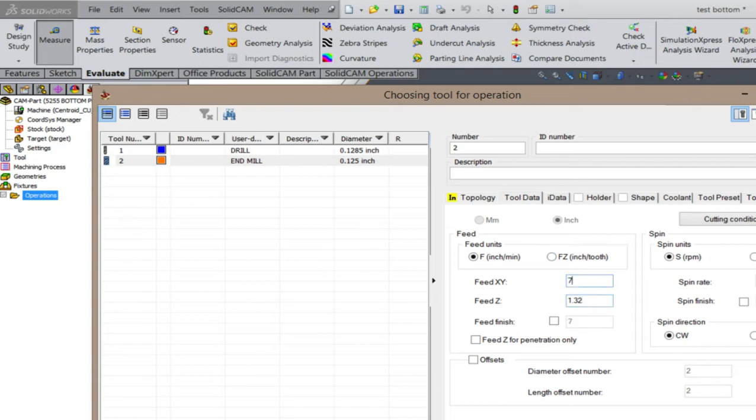Now, unlike the drilling paths, does the X and Y matter this time? We're taking an end mill. We're going to come down and we're going to cut metal as we go around in X and Y. So feed XY matters a lot here. I'm going to go 7 inches a minute, and it's slow because it's such a small diameter end mill. We don't want to break that end mill off.